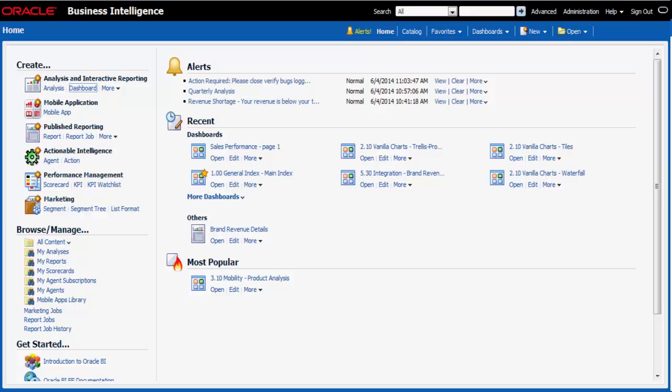I know that there are several methods that I can use to find this analysis. I can explore the contents of the catalog by using the catalog link in the global header, or I can use the catalog option on the home page. I can also use the search box at the top of the page.